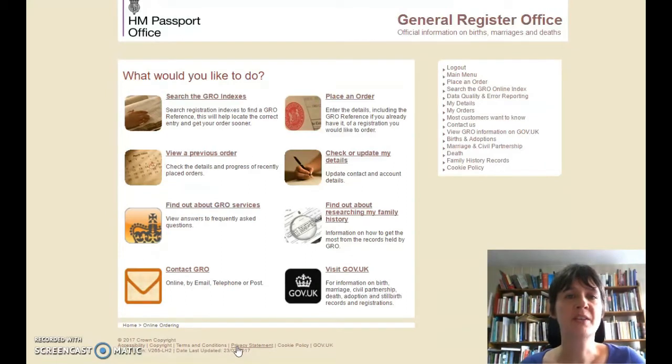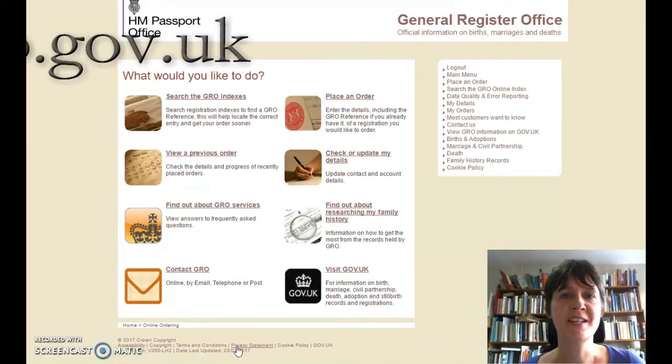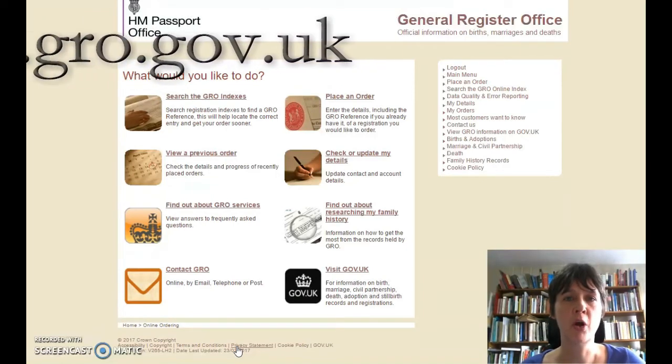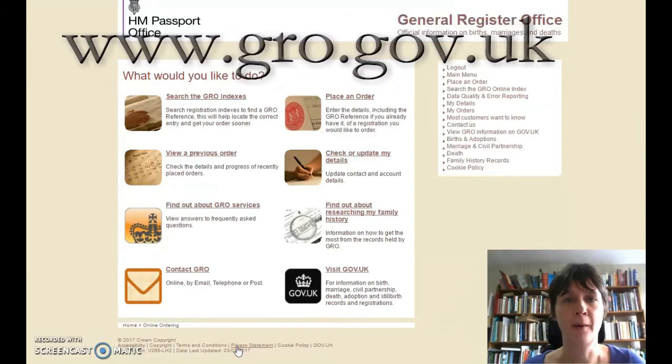While you can order certificates via the websites of several commercial genealogy websites such as Ancestry, you need to be a little bit careful because some of these will charge you a hefty fee for the privilege of ordering those certificates via their own website. You can in fact order certificates much more cheaply by using the government's own specially dedicated certificate ordering website. And the address for that is www.gro.gov.uk, and that should be up there for you on the screen now.